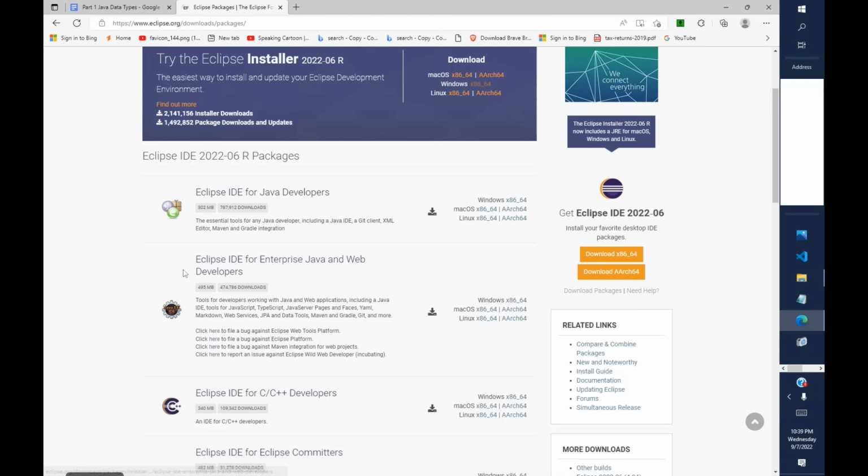There are other different flavors of this one, like Eclipse IDE for enterprise Java and web developers. So even if you download this one, they should work similarly. They usually have some more additional features available for doing your development. If you're just starting with Java, you can just download this one actually, for x86 64. And after you download this file, you can just double click on the .exe file, and you should be able to install Eclipse on your system.